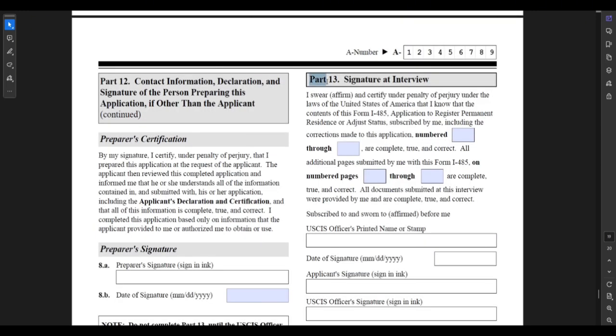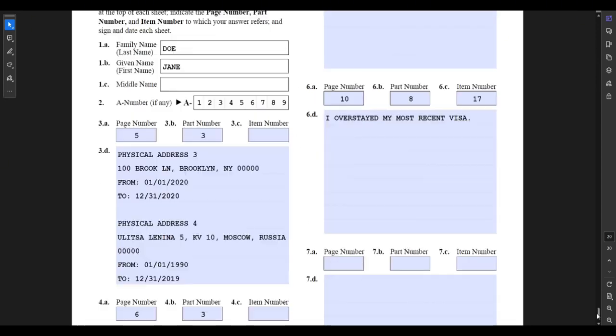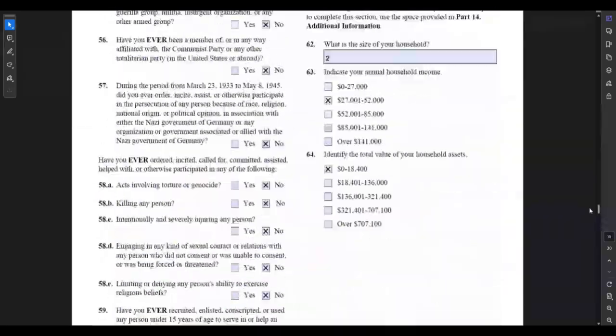Next, you should not be filling out part 13 at all until you get to your interview. If your interview is waived, that is perfectly fine, but at the interview, if you do end up having it, the USCIS officer will help you fill out this part and sign it with you. That is basically it for this application.